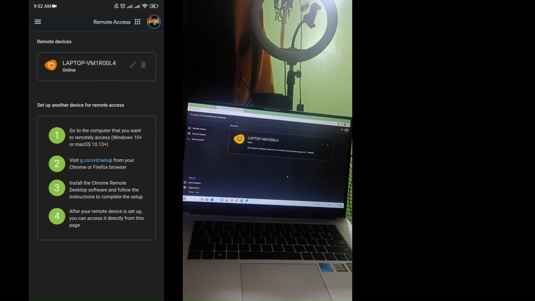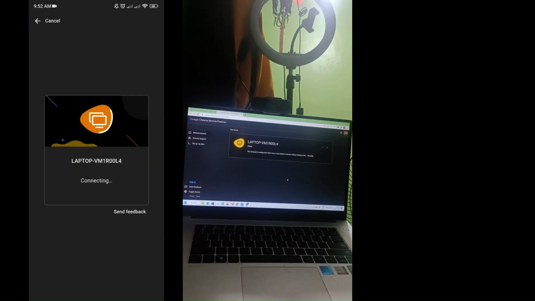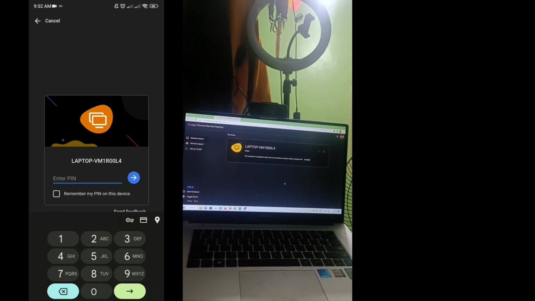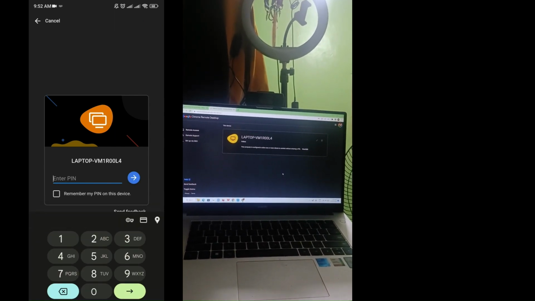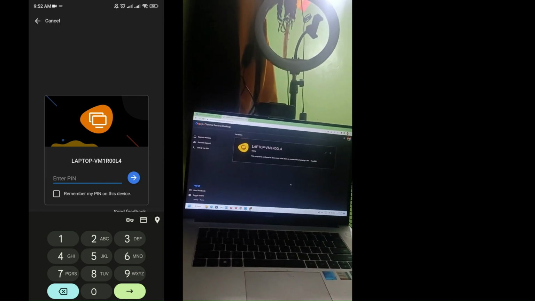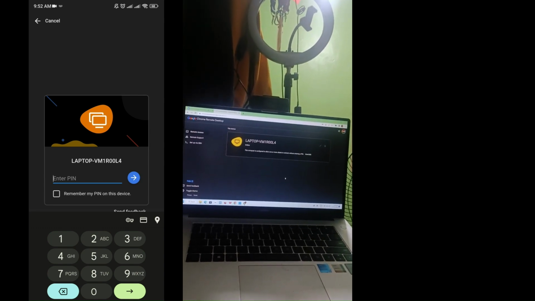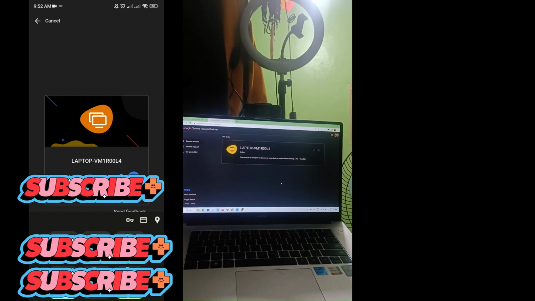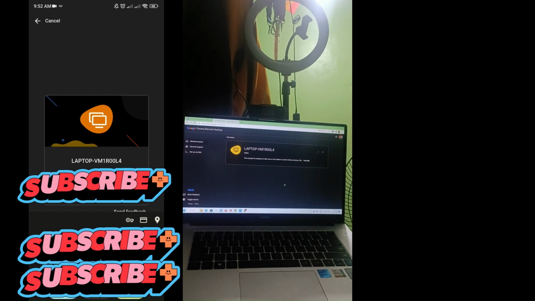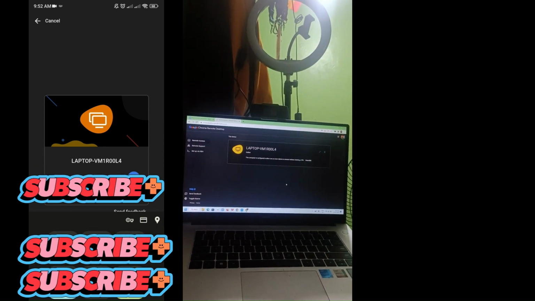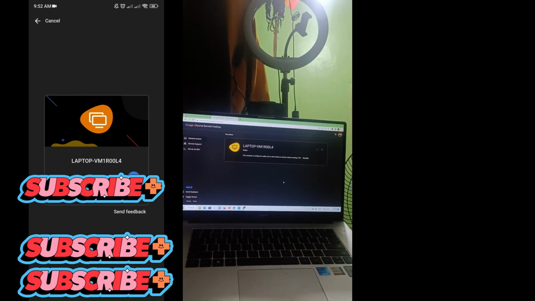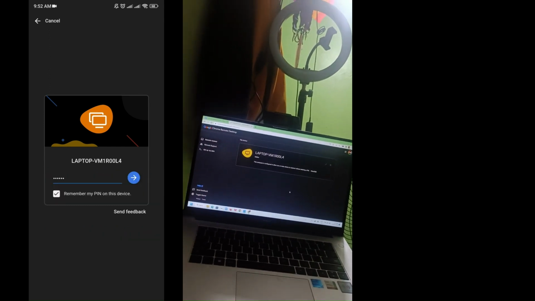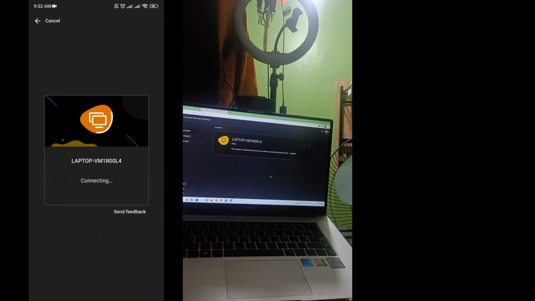Let me give it a try. Click laptop. Okay, it's trying to load, right? Now it's asking for my pin. As you saw earlier, it was asking me to set up my pin in order for me to control that laptop. So this is what is happening right now. I have to put my pin. Okay, so click remember my pin on this device so that it will not ask me again for the pin whenever I try to access or control my laptop.